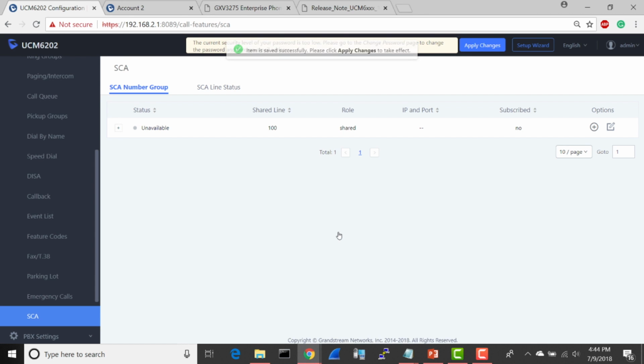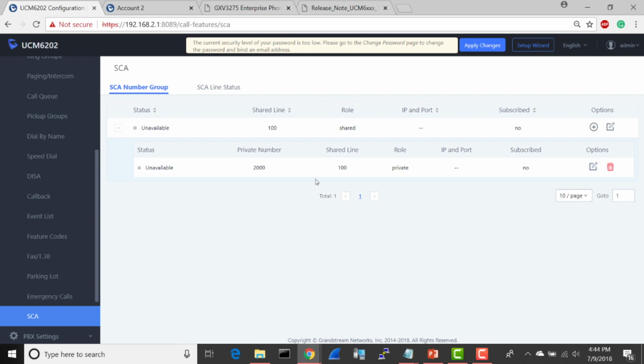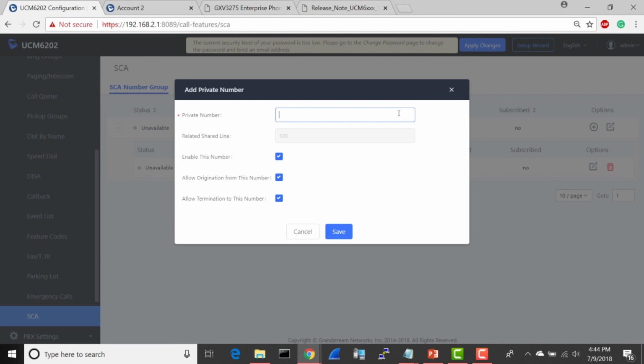We're going to apply that change, and because I'm going to be setting up the 3275, I'll also add a secondary account. But as you can see, if I click down that drop down, we can see extension 2000 with a shared line of 100. I'm going to add one more for my other phone. The more phones you have, the more you'll have to create these numbers for.